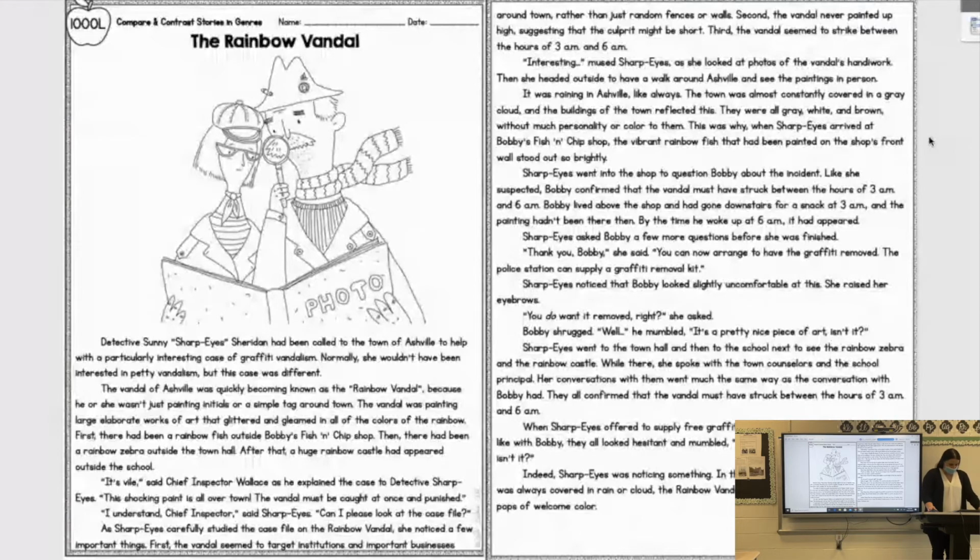"It's bad," said Chief Inspector Wallace as he explained the case to Detective Sharp Eyes. "This shocking paint is all over town. The vandal must be caught at once and punished." "I understand, Chief Inspector," said Sharp Eyes. "Can I please look at the case file?"